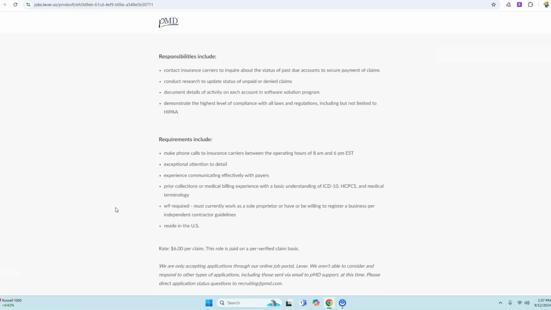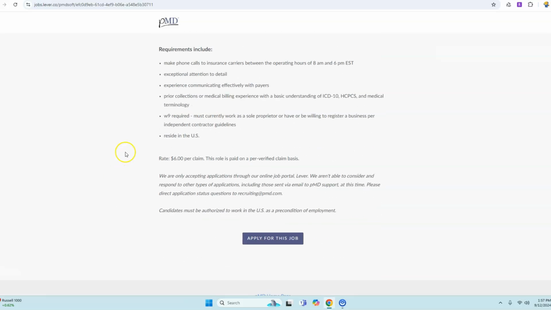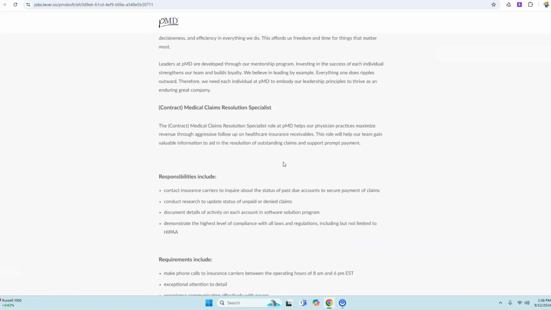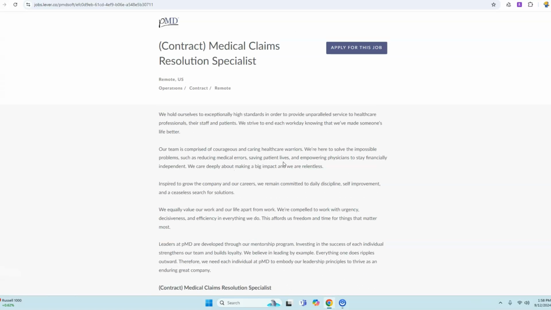So this job will require you to make some phone calls to insurance carriers between business hours, 8 to 6 Eastern Standard Time. You will need to have attention to detail, good communication, prior collections or medical billing experience, and an understanding of medical terminology. And you do need to live in the US. The pay rate is $6 per claim. And so if you're interested in this job, please apply online.